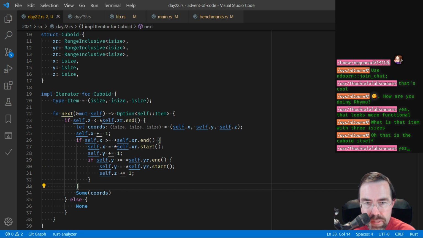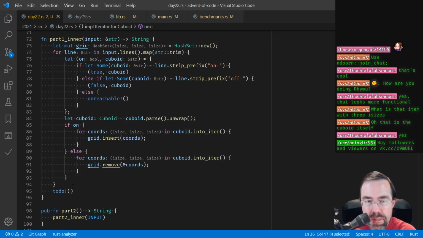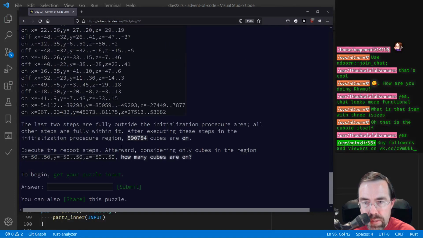Anyway, this is correct. If we haven't exhausted the iterator, then get the current position, and advance the x for next time. If it's at the end, put it back to the start and increment y. If then y is past the end, set y to the start and increment z. That way, the next time we come around, if it's past the end, it's none. I think that works. Okay. And then at the end, it returns the number of ones that are on, right?